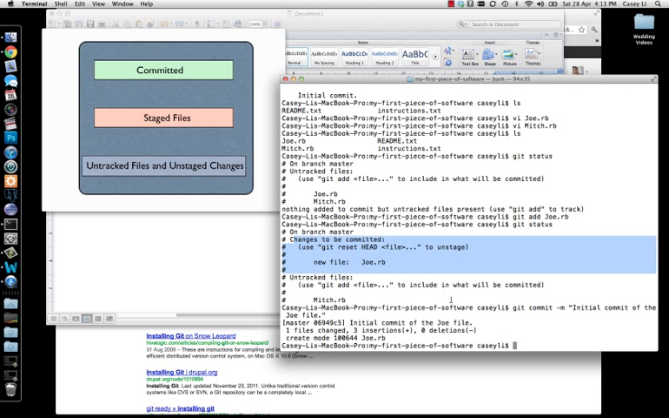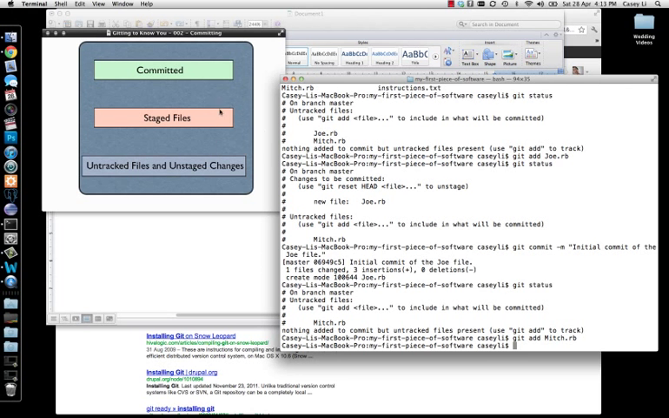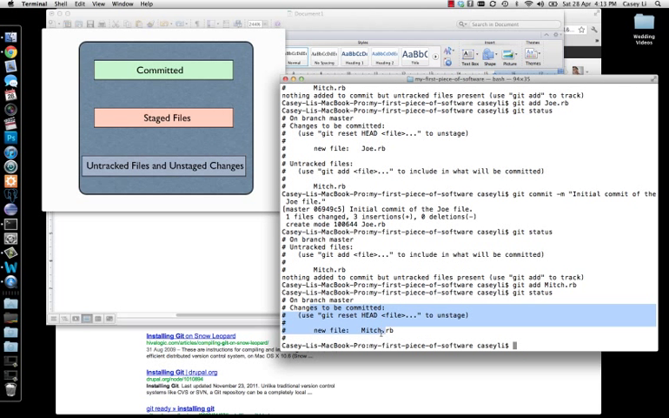Remember that. If I do a git status right now, you'll see that Mitch hasn't changed, it's still in our untracked files, but Joe has moved on to a better place, the committed area. So let's not leave Mitch behind. Let's get Mitch back in there. Let's do a git add mitch.rb. So he's moved up to the staged area now. If we hit git status, see changes to be committed. That's the stage area.